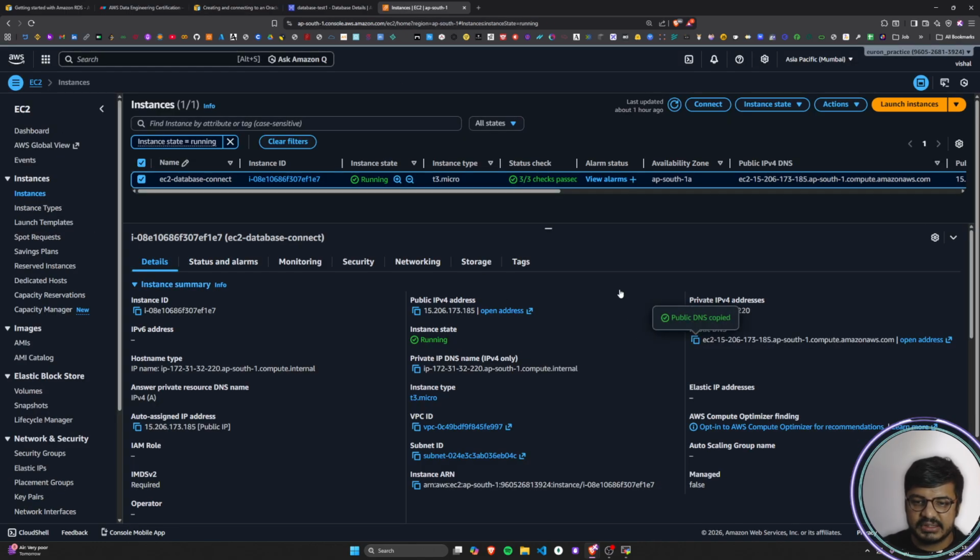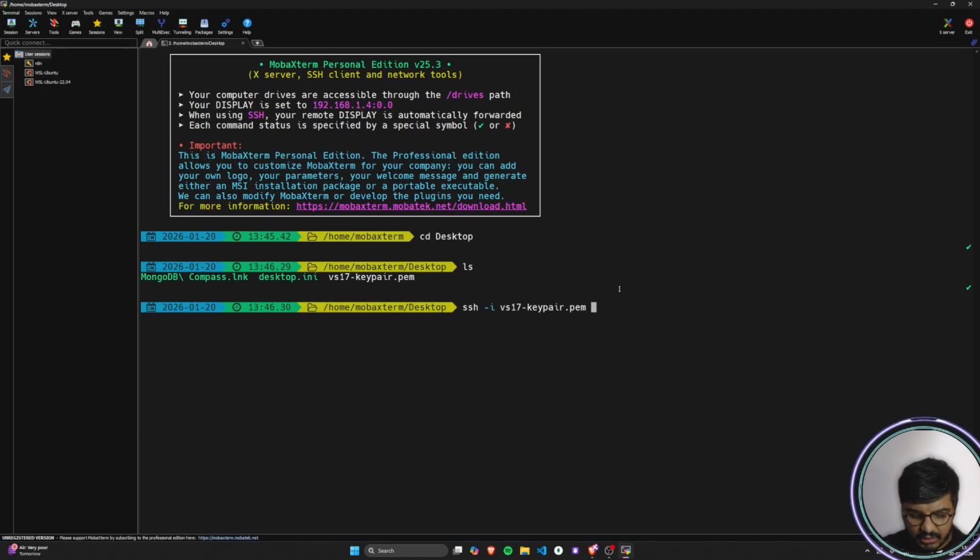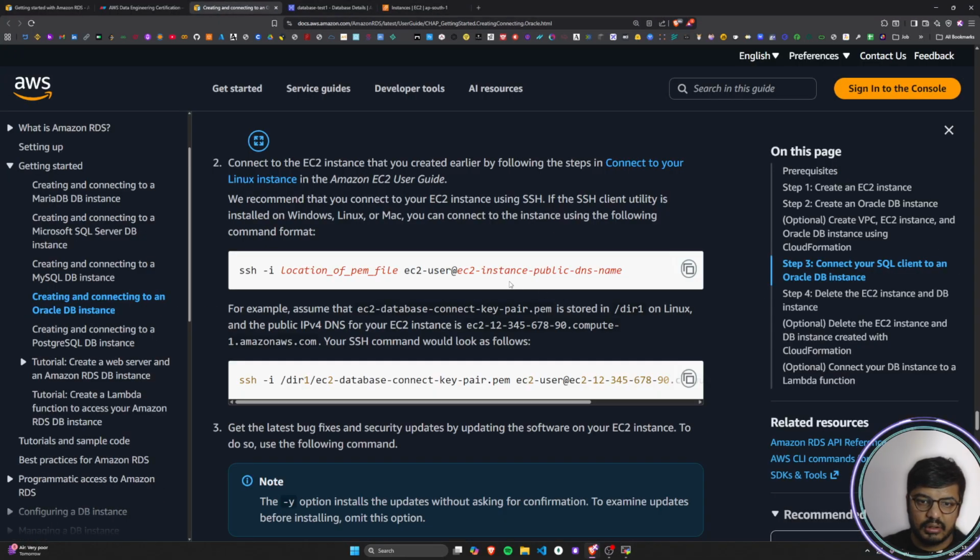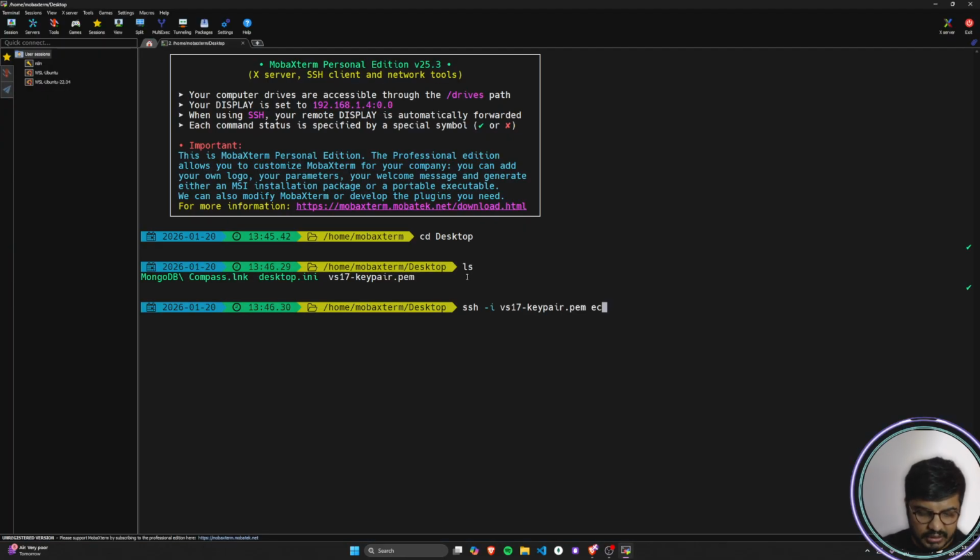So I can just copy this DNS name. Okay, so it's ec2-user at the rate, and then I will have to pass the DNS here. That's it, and I will just press enter. So it can take a few seconds to get it connected.